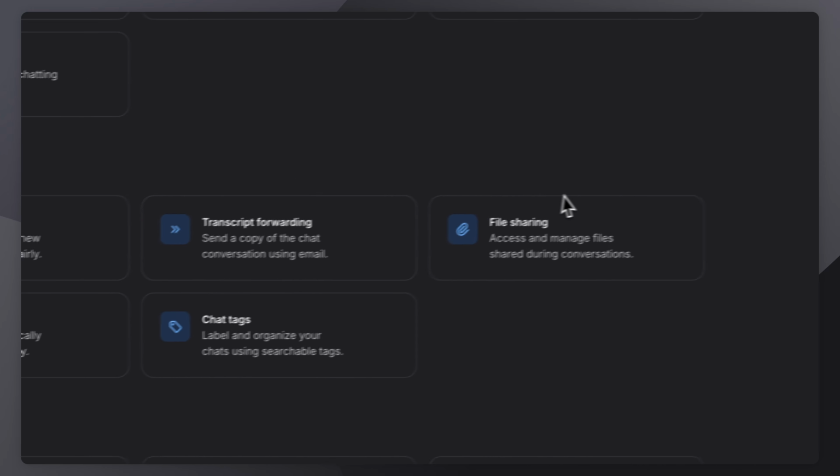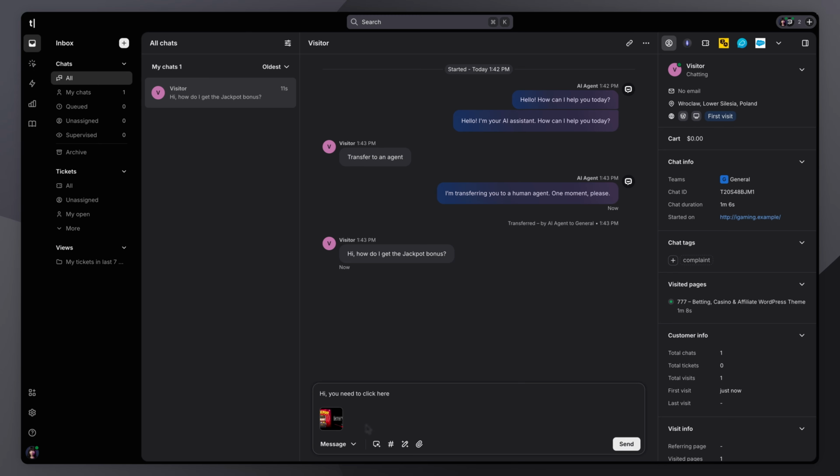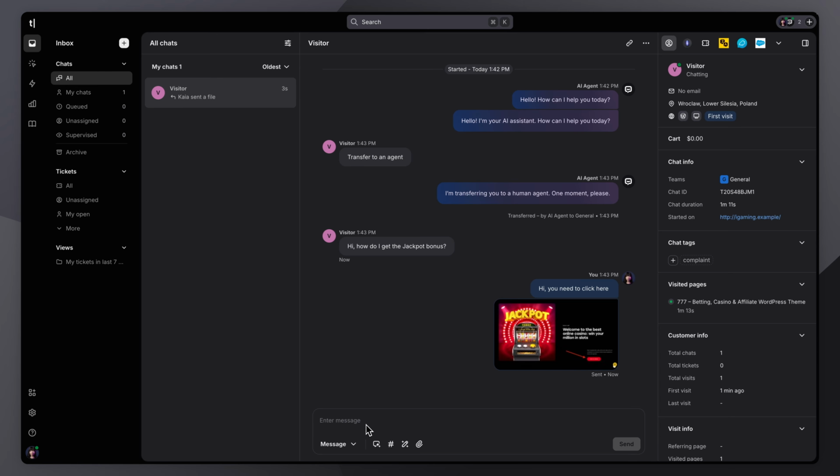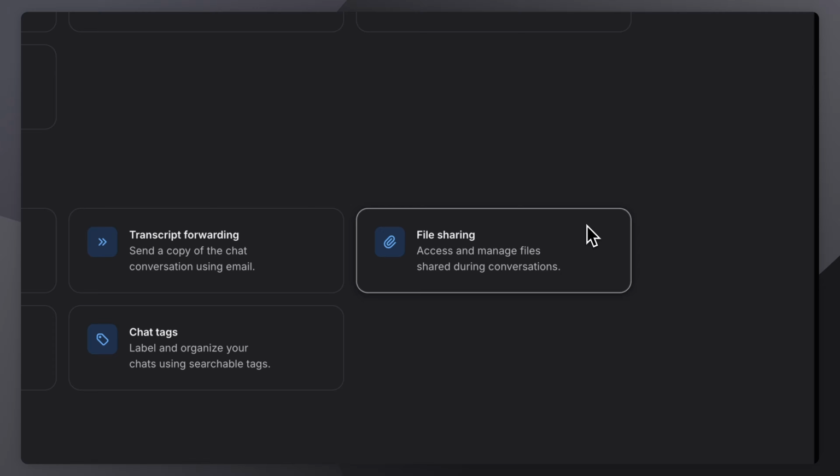Then there's File Sharing, which lets your team and customers send documents, screenshots, and other attachments directly in chat. This is especially useful for handling detailed questions or troubleshooting in real time.